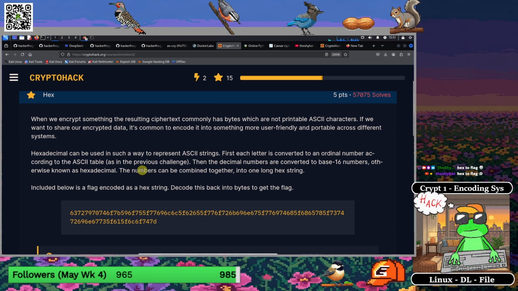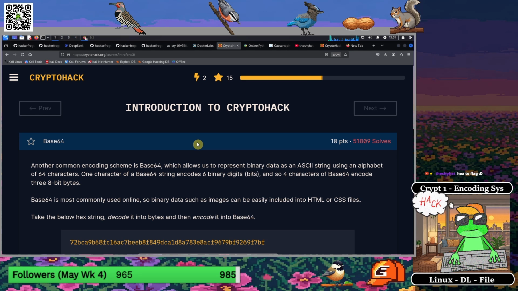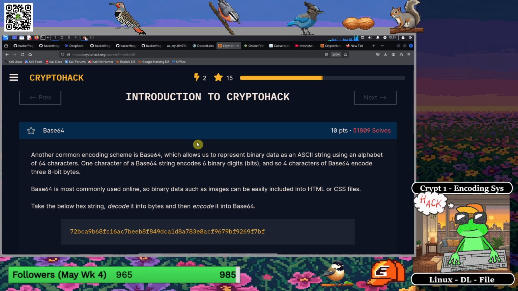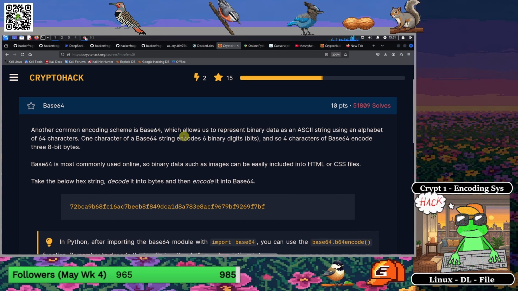After you finish the challenge, you just want to click on the next button here to go to the final challenge that we're doing today. This challenge is called Base 64. This is a very common encoding scheme that we see in cybersecurity challenges.